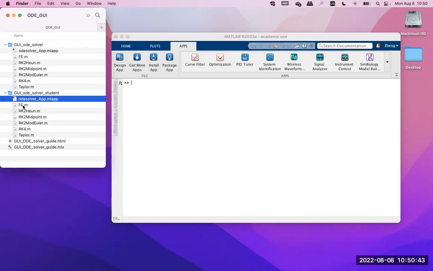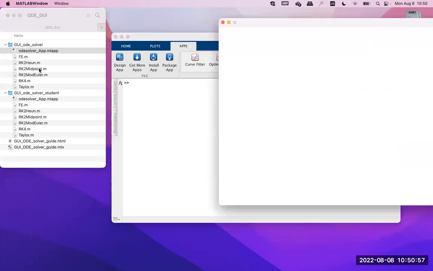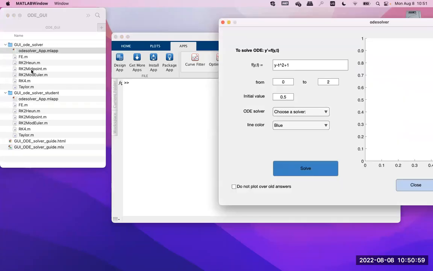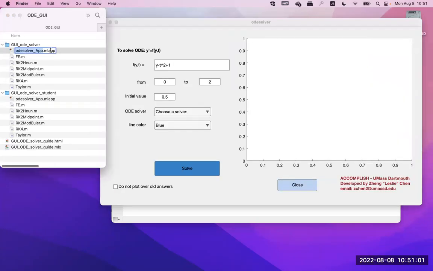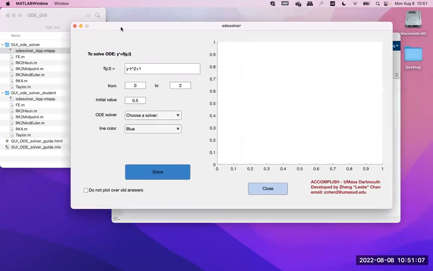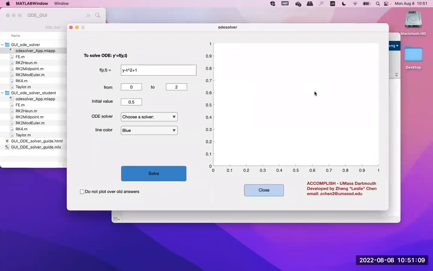Once the students fill in the blanks of all these M files, they can open this APP file with MATLAB, and let me use this full version. Suppose the student has finished everything and has these files coded up. If they double click on this ODE solver app, you will see MATLAB open this window. It's the app, it's the GUI.